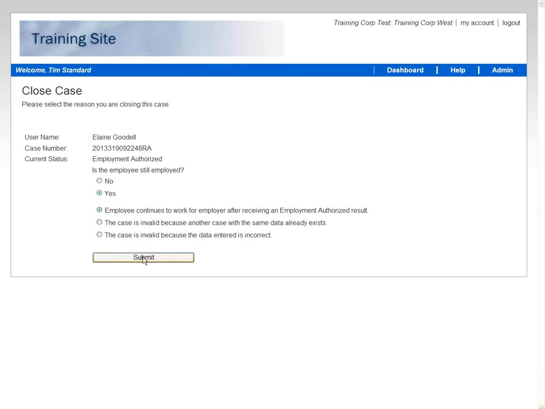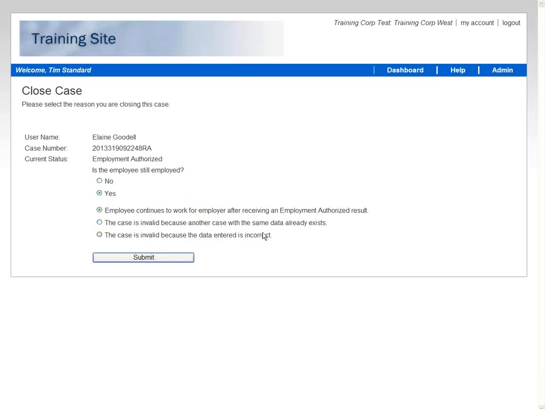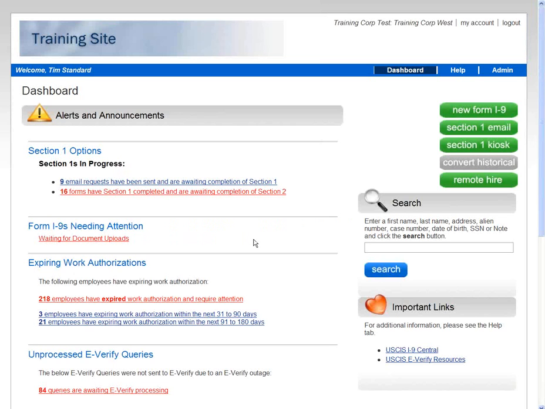So once you make that selection, then the Submit button will appear. It's going to ask if you're sure you want to close the case with the selected status. You can select OK. Now, as far as E-Verify is concerned, you are done with this individual. So it returns you back to the dashboard, and as far as E-Verify is concerned, there's nothing further that you need to do. However, for Florida Woman Care, and in order to add this person to their payroll, they want to know that this was completed.